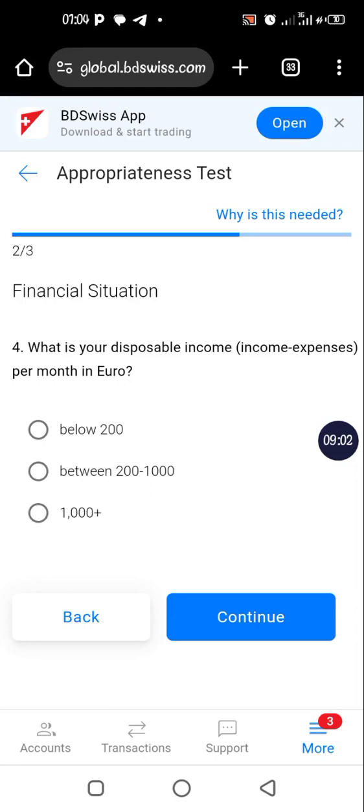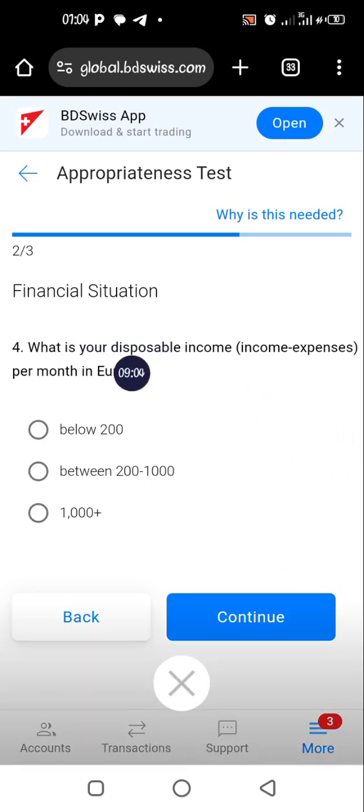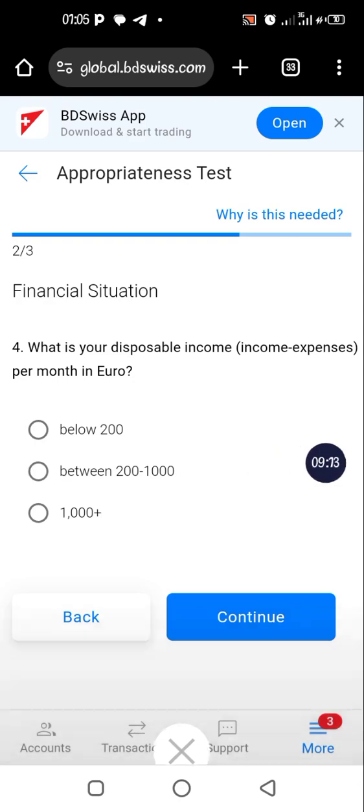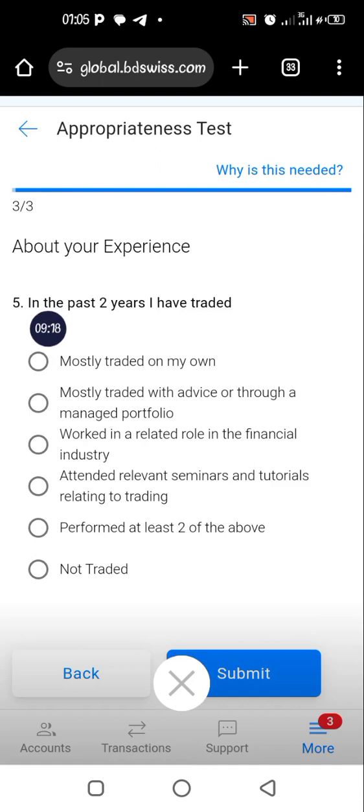This is the next one. What is your disposable income, as income minus expenses per month in euro? We're going to choose this one, between 200 to 1000, and click on continue. Then, in the past 2 years, I've traded: the first option, mostly traded on my own; mostly traded with advice or through a managed portfolio; worked in a related field. We are going to choose the second one, since we have a company that is managing for us, even if we know how to trade or not.